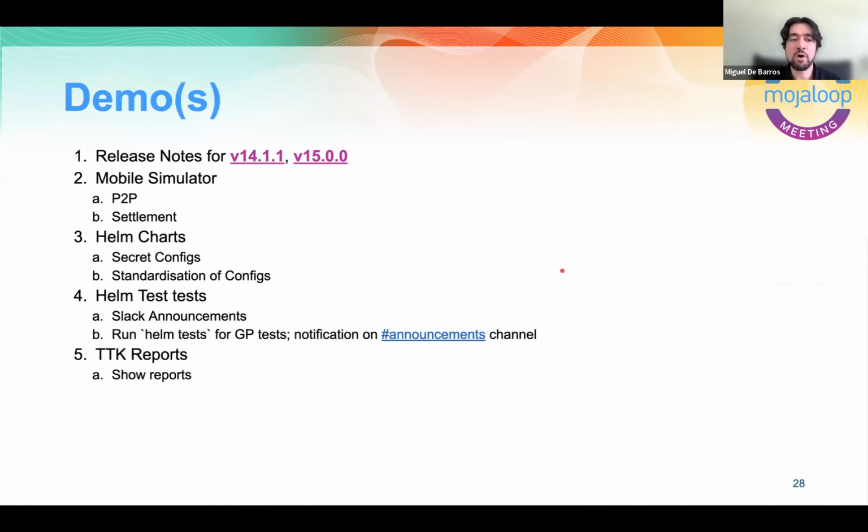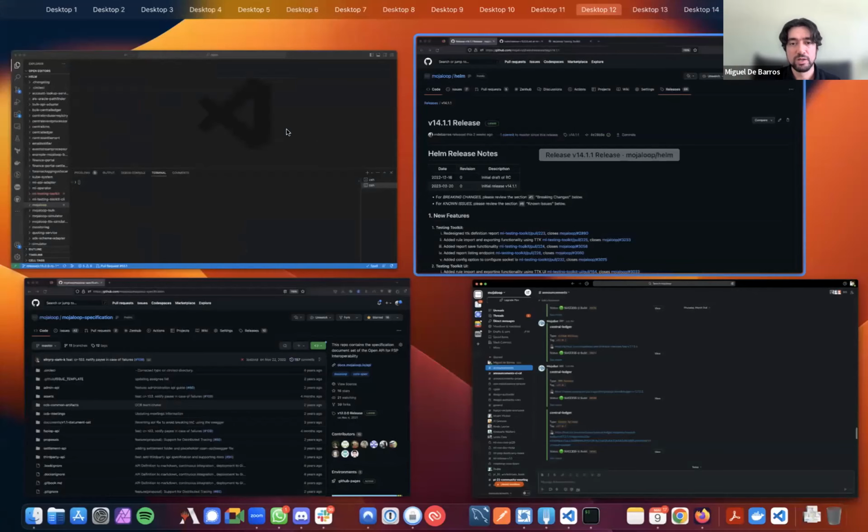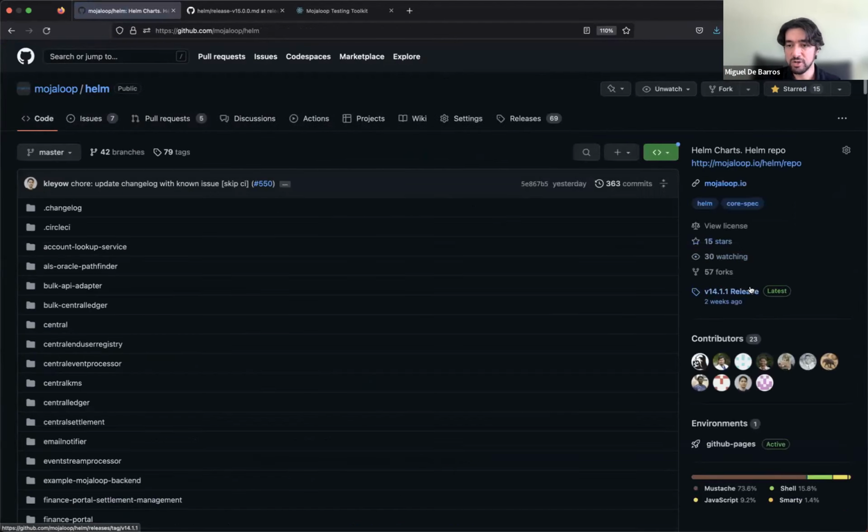So I'm just going to quickly demo some stuff here and show you some things like the release notes, etc., so you're aware of where to find them. So let me start with that. So the release notes, if you go to the Helm repo, right, github.com/mojaloop/helm, you can find the release notes on the right side of the page over here.